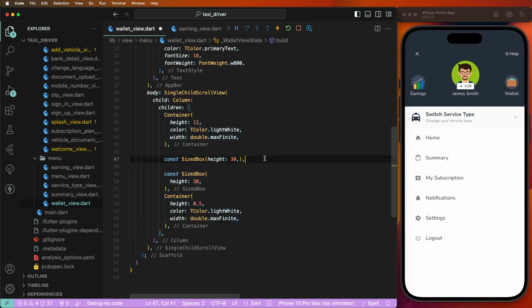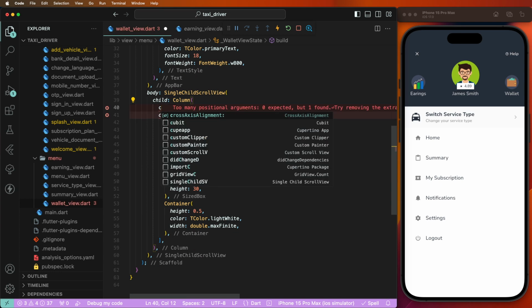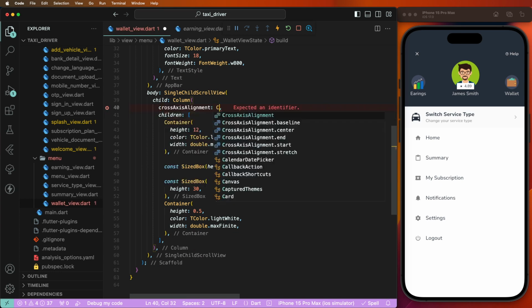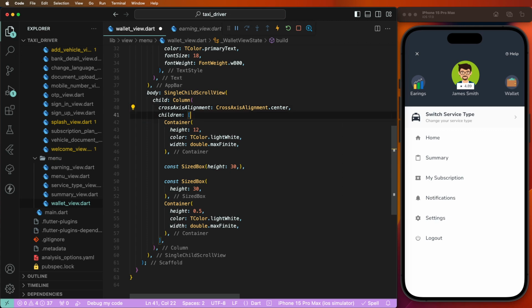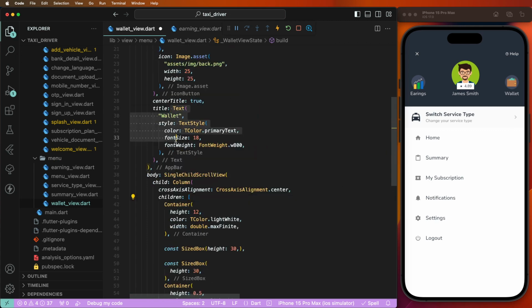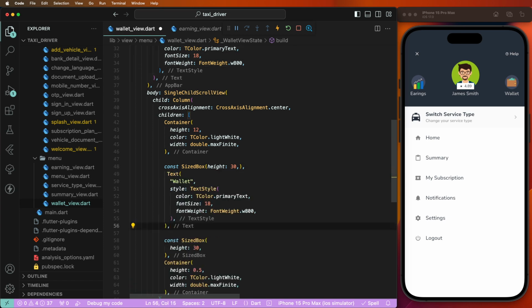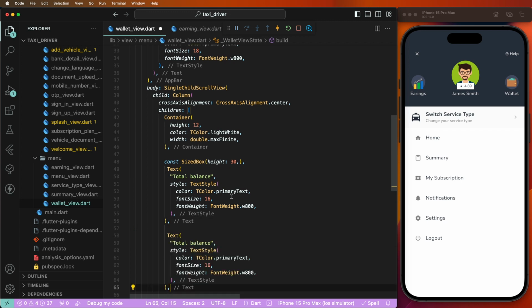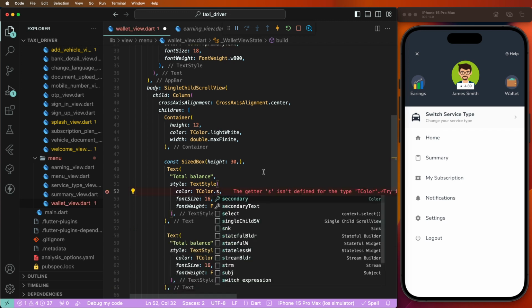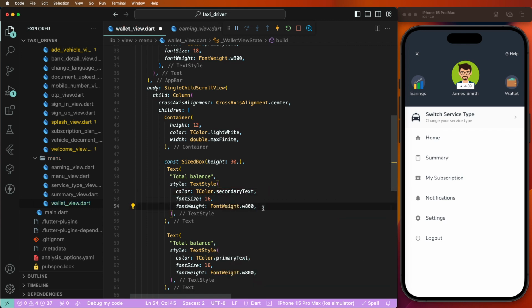Now set the crossAxisAlignment to center. Now I need the titles. First of all, copy this text and put it in between. First set Total Balance, with 16 regular. Copy. Now set the secondary text weight like this.